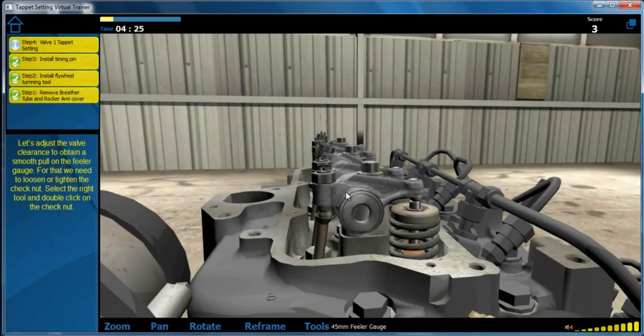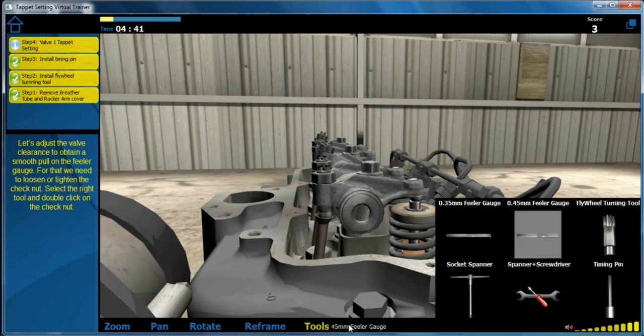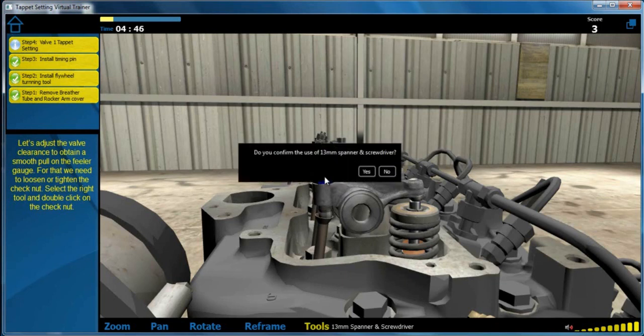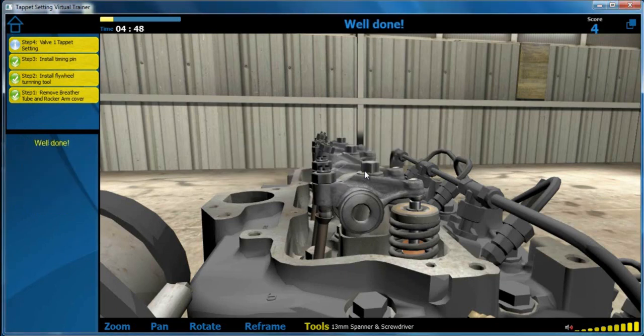Let's adjust the valve clearance to obtain a smooth pull on the feeler gauge. For that, we need to loosen or tighten the check nut. Select the right tool and double-click on the check nut. Well done.